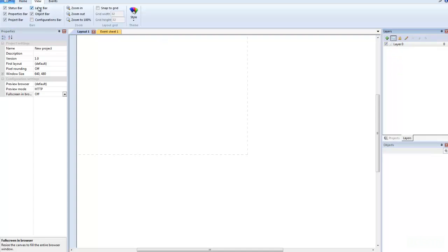Okay, layers bar. Basically what layers do is they put different objects on different planes, meaning that, let's say if you want the player in front of the background, you would put the player on a different layer than the background. And there's also other uses for layers too, which we'll talk about later.